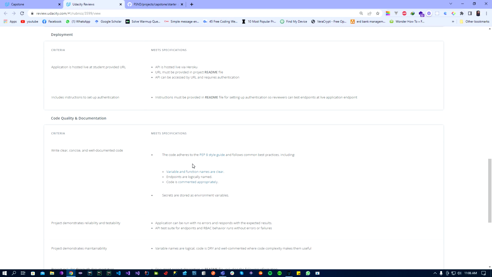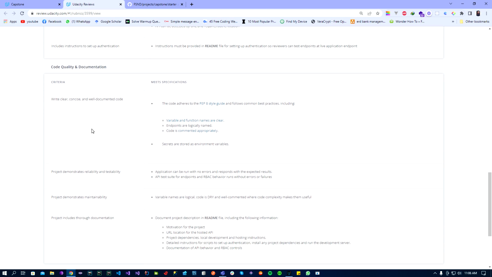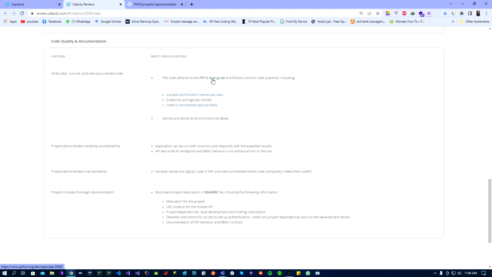Okay, and there are some code quality and documentation requirements. They demand you to write clear code according to the PEP 8 style guide. If you don't know it, just give it a quick overview or a read. That would be good for you. The variable and function names should be clear, and your endpoint should be perfectly named, like the name should define what this endpoint is going to do.